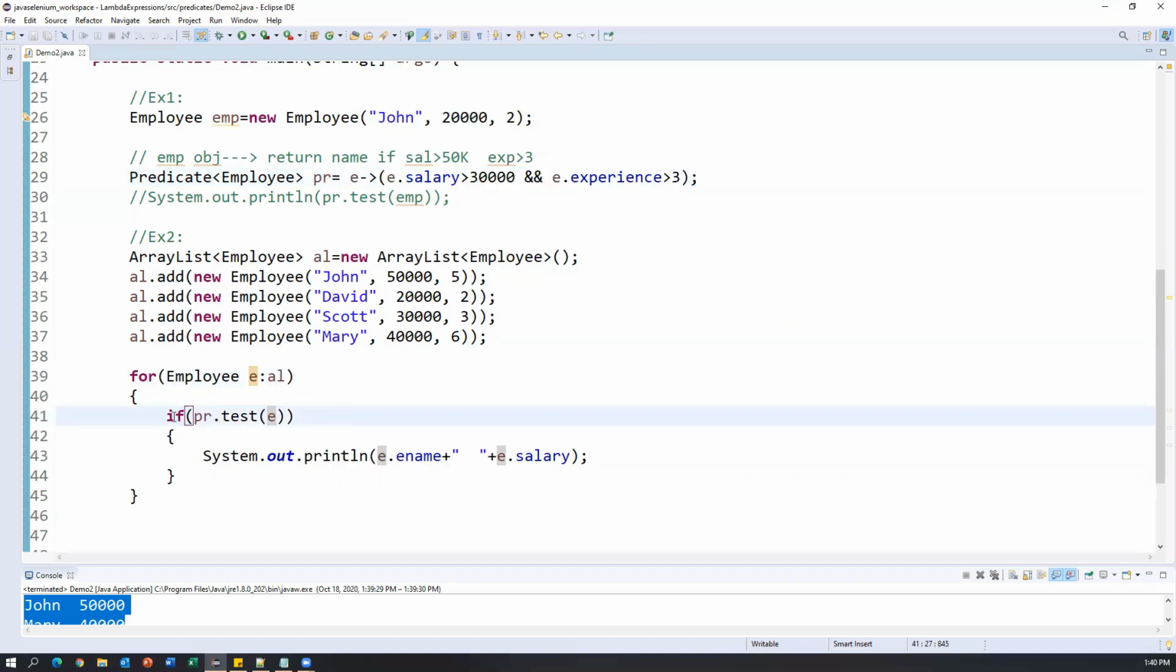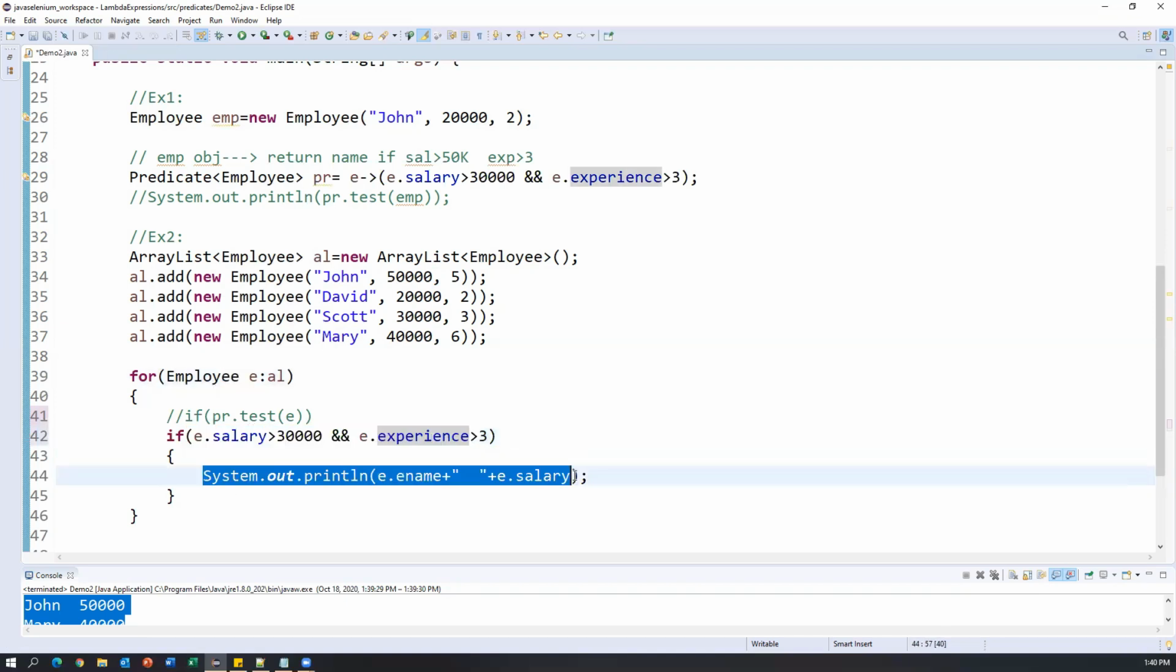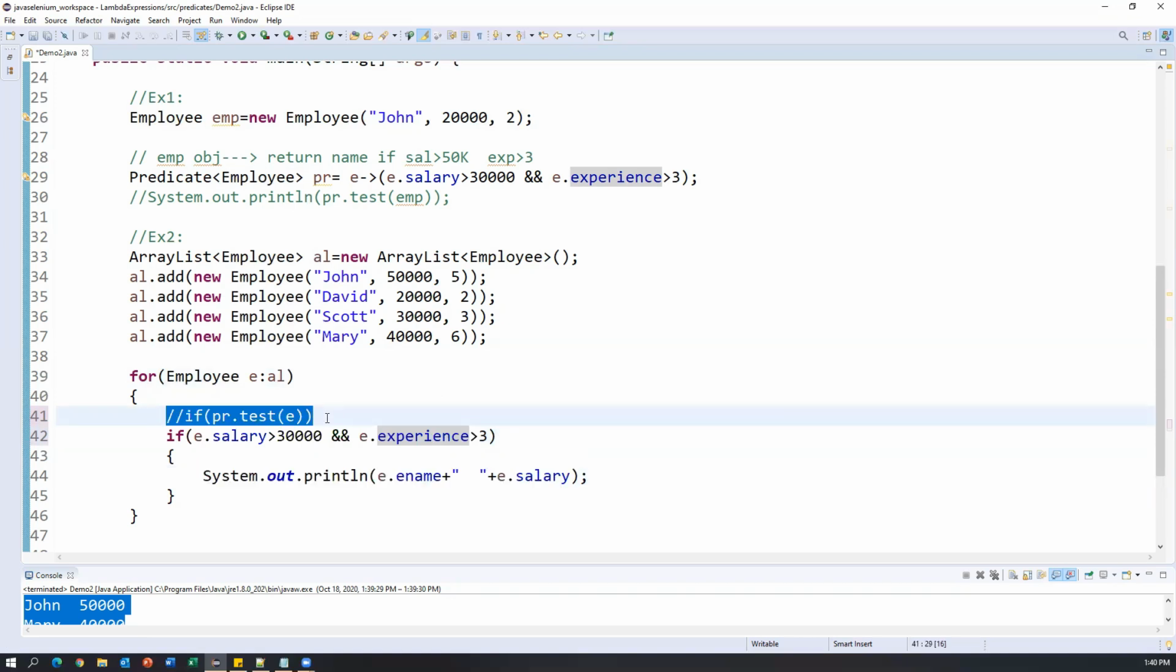Suppose instead of writing this if condition like this, I can also write it like this, right? If e.salary greater than 30,000, and this one. So I can also write the if condition like this. Directly I get the salary and experience from this object, verify the condition, and directly print this. So why do we need to go for lambda expression again?